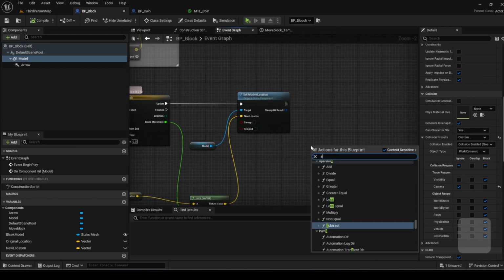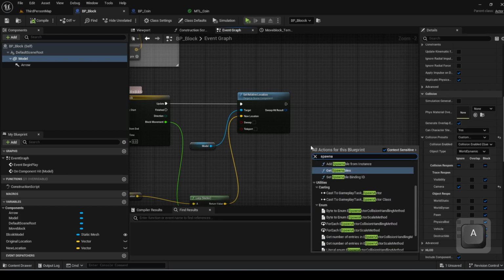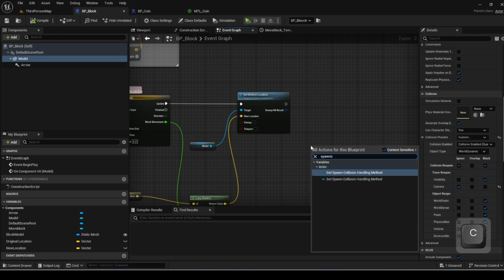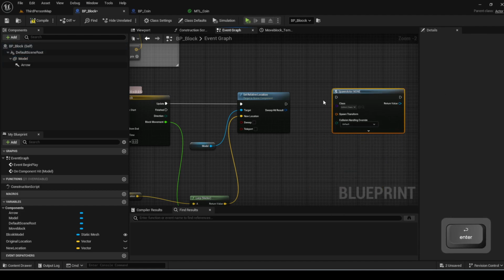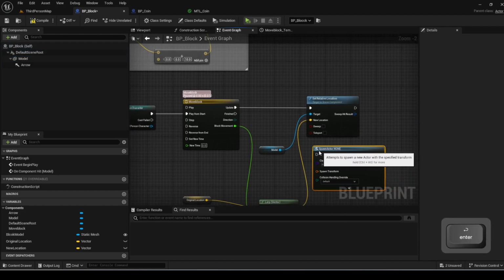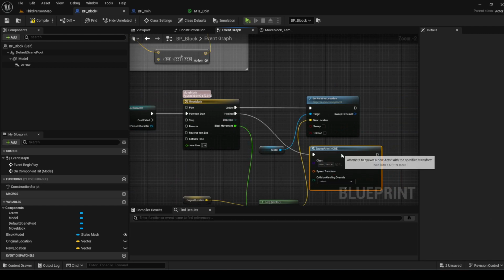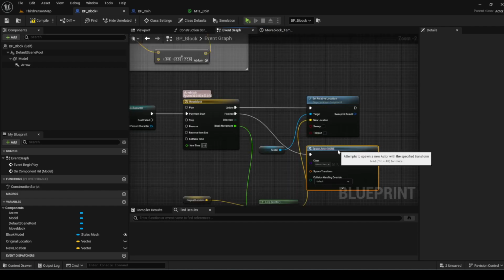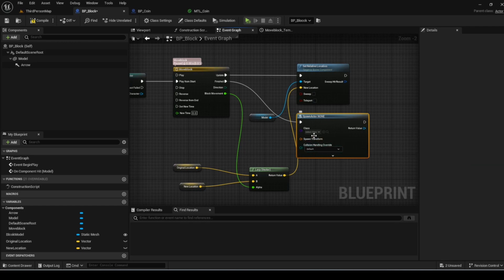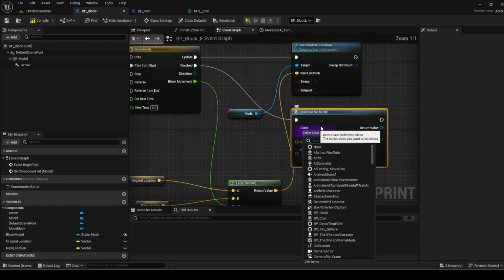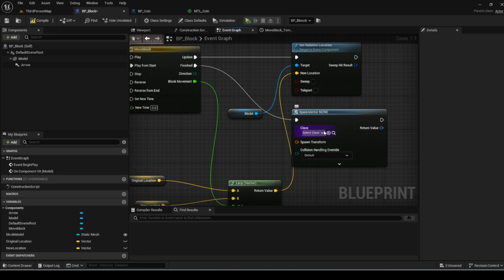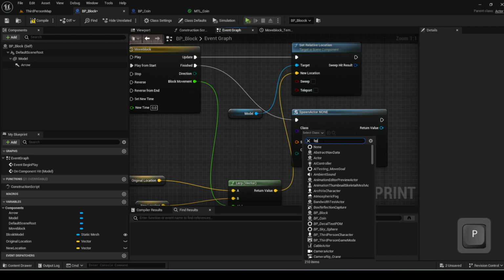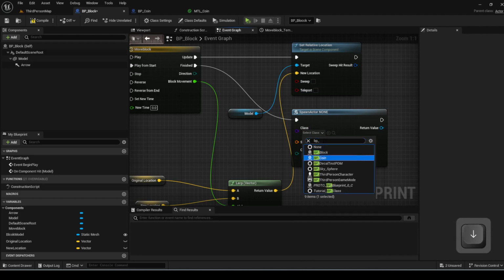Okay, so let's do spawn actor from class, and we're going to connect it to the finished because this update happens each time a value changes here, and we don't want to spawn that many coins. We want to spawn it when it's finished. This node spawns actors in the level. Here we need to select which type of actor. It's going to be a BP coin.